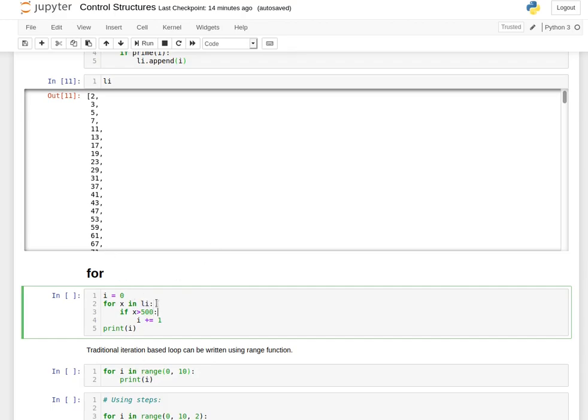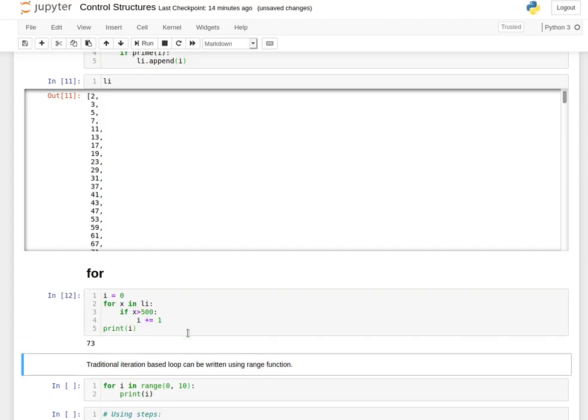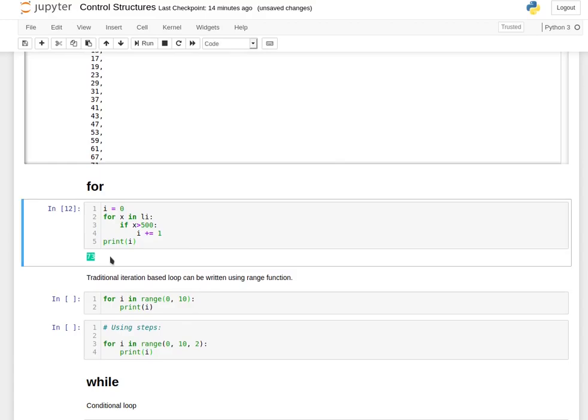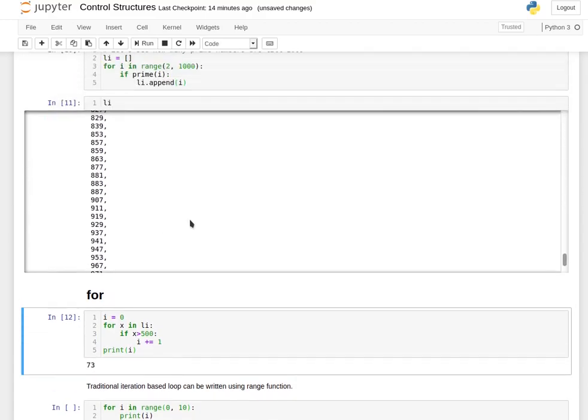Then I'm checking for a condition. I'm trying to find the prime numbers above 500 and below 1000. Then I'll be checking this condition, and I'm basically trying to count those numbers. So I've created i is equal to 0 as count, and I'm just increasing it by 1 as soon as a prime number is found above 500. And you can see there are 73 prime numbers above 500 and below 1000.